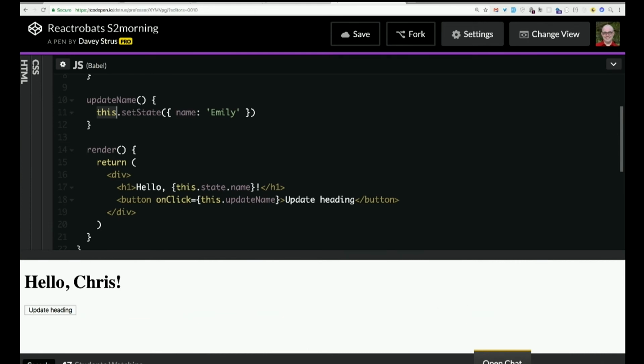So we have to use one of our tricks. We either have to say bind this, or I think it's a little less ugly to just put an arrow function in here and then call it ourselves. So our onClick handler now is this arrow function whose body is just calling update name. That way this will be what we think it is because of the arrow function.